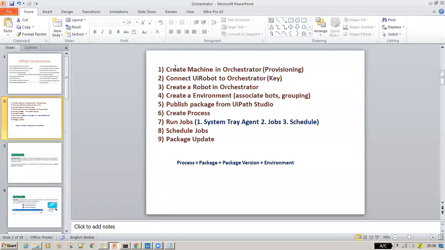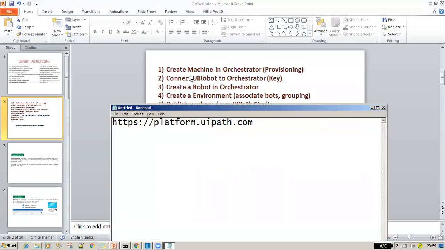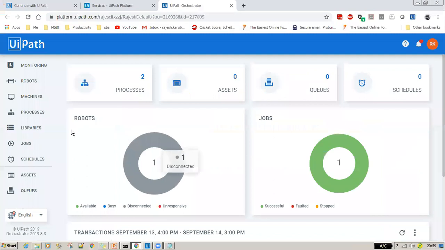So the first step in this process, assuming that everybody has access to the dev orchestrator URL, is to create a machine in orchestrator. It's usually called provisioning. So let's see how we can create a machine in orchestrator. There is a tab called machines here.